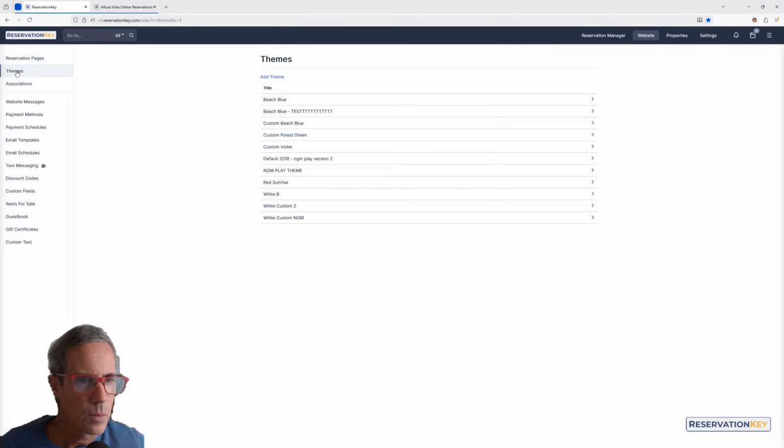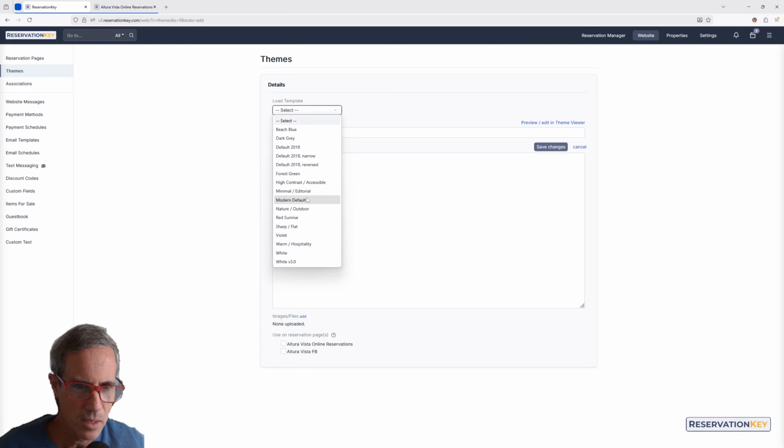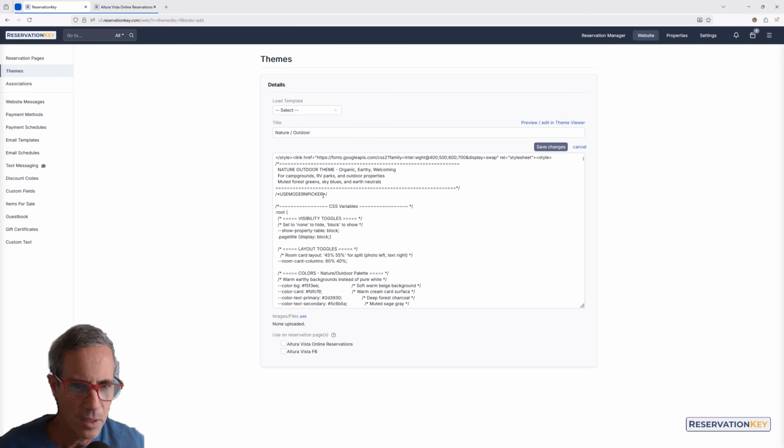So now to add that background, we can add the theme, and this way we can customize it. So we'll go into nature outdoor. It's already using the modern picker. It already has all the colors set up. You can change the split, but we'll keep the standard there. The only thing we need to add probably is that background image.